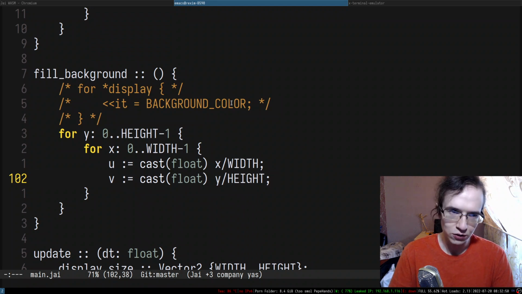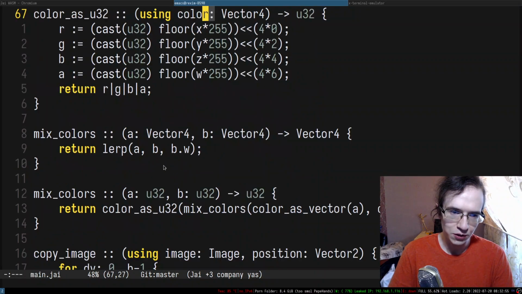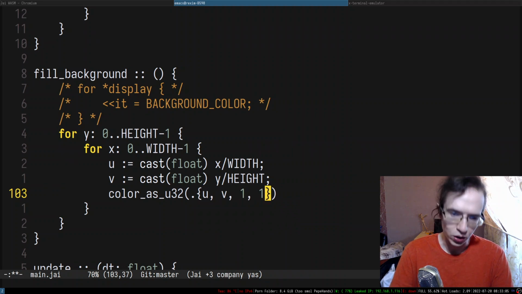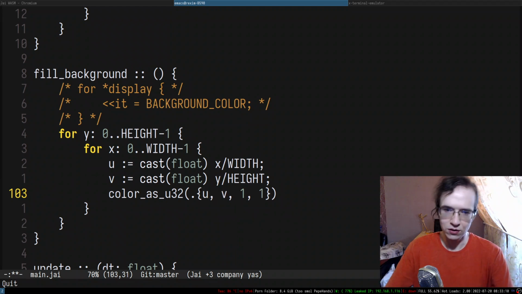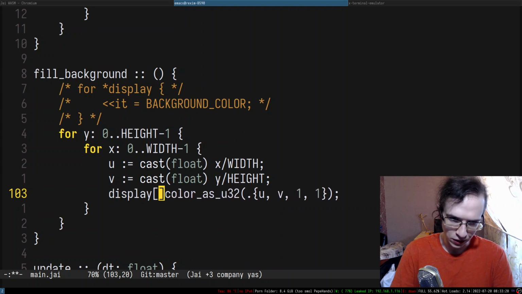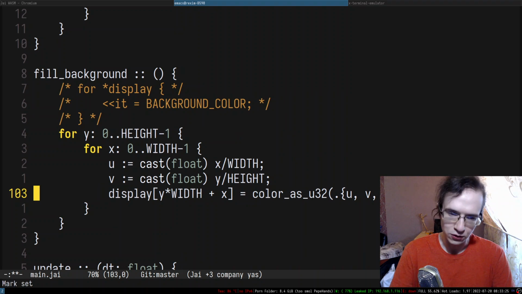And then I'm using those normalized coordinates to construct a color, right? So we have a function color as u32, so it accepts a vector. So then I can do color as u32, and in here I just do uv 1 1, right? So this is the red component, this is the green component, and they depend on the coordinates, and the blue component is always 1, right? And then I just assign that color to the current pixel of the display. So just multiply it by width plus x, so this is correct.